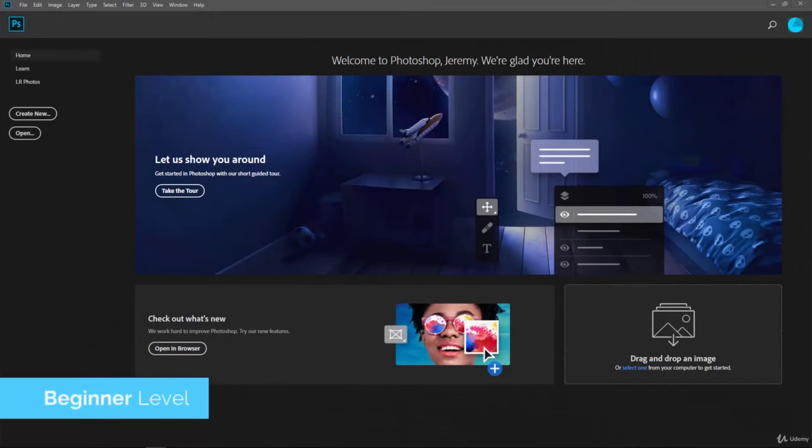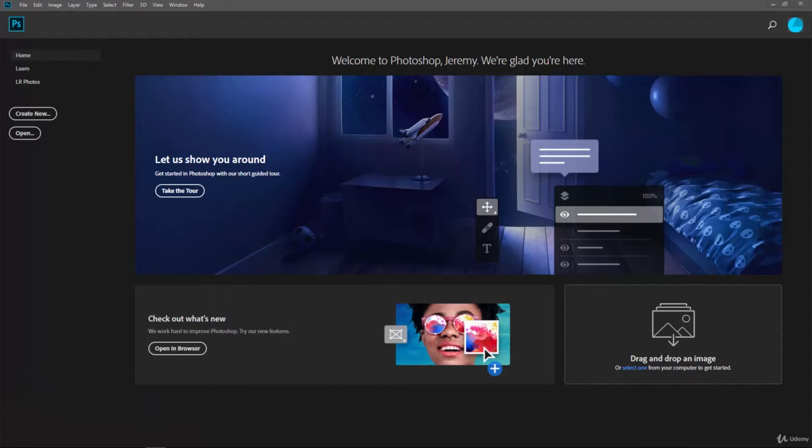If you've never used Photoshop before, in this video I'm going to show you some of the basics of the application, such as creating a new document, using some of the tools and changing their options, navigating around the workspace, and then finally how to save a document and then open it again later.